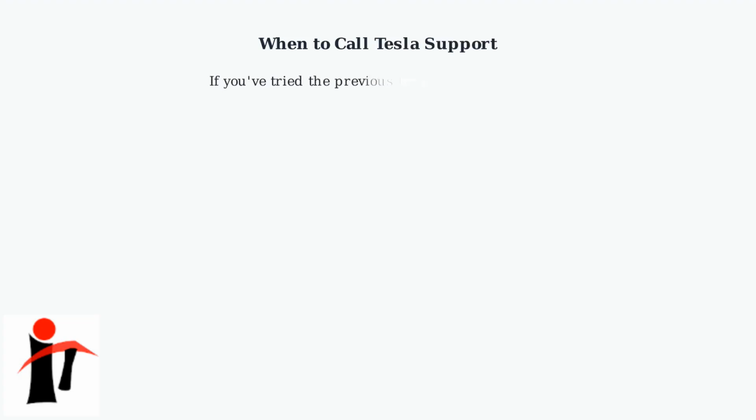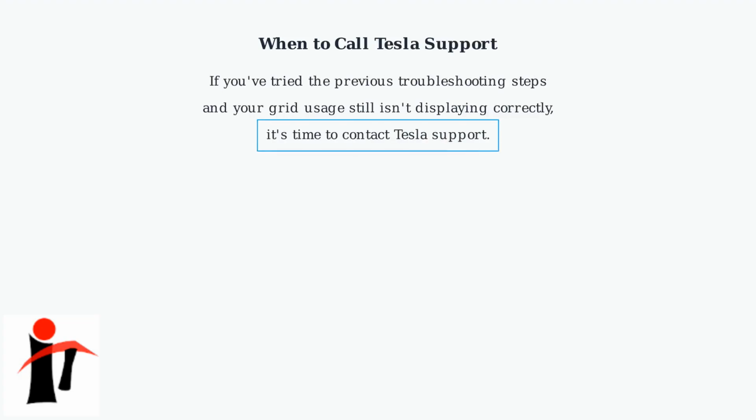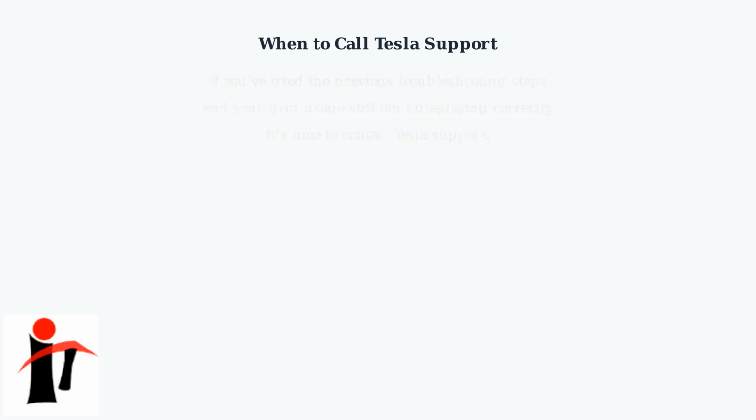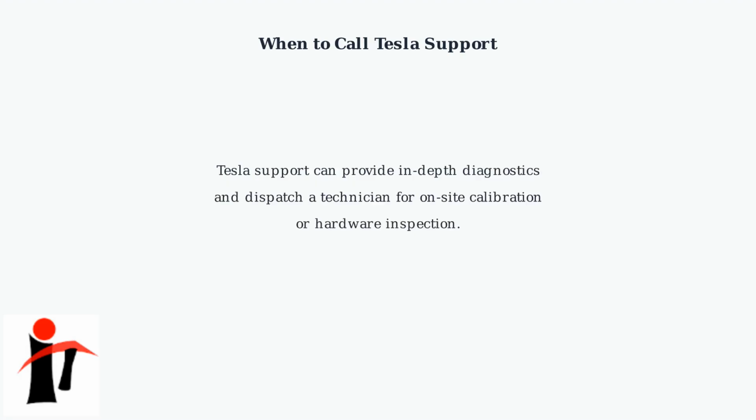If you've tried the previous troubleshooting steps and your grid usage still isn't displaying correctly, it's time to contact Tesla support. They can provide in-depth diagnostics and dispatch a technician for on-site calibration or hardware inspection.